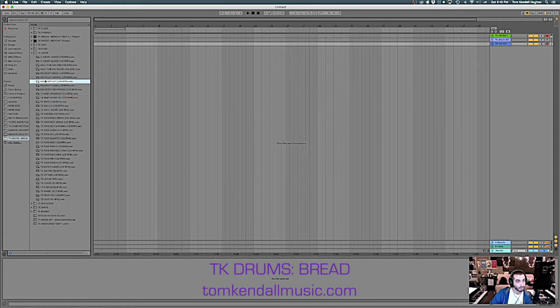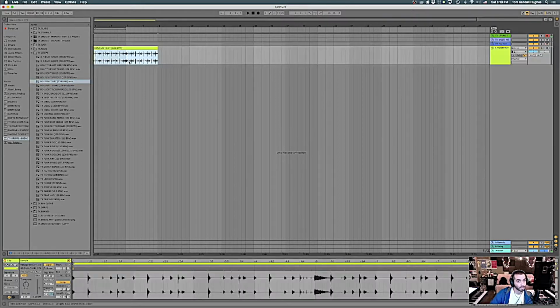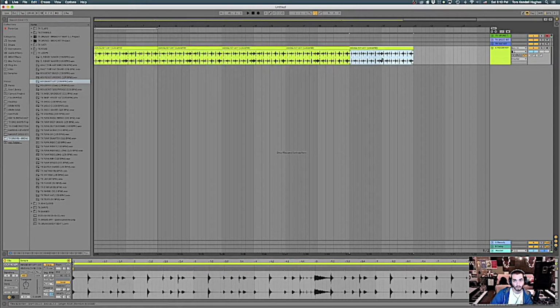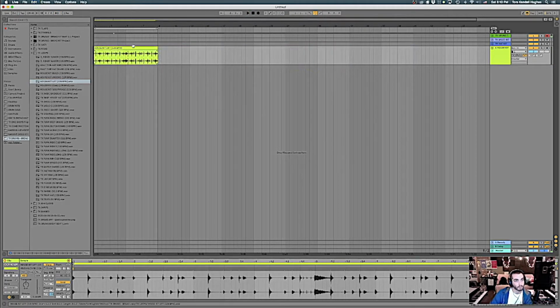But if we did, this one says 126, we can just change our track to 126, drop it in, and that's going to work perfectly. So we can either use this and hit this loop button up at the top, or hit Command L, and that's going to loop. You can also click Command D, and it'll duplicate next to it.